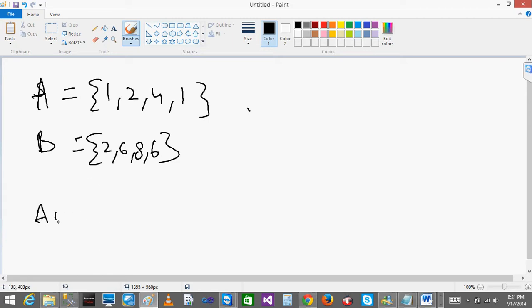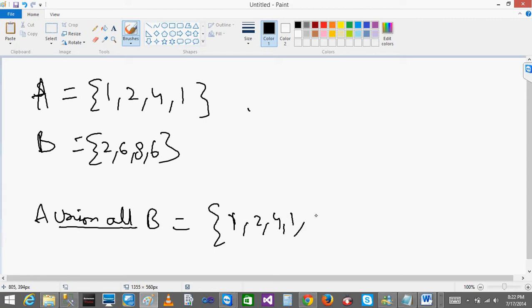If I do A union B, okay, let's say I am doing A union all B. So what happens whenever we do Unionall? It will get all values from set 1, and along with that it will get all values from set 2. That is a Unionall.